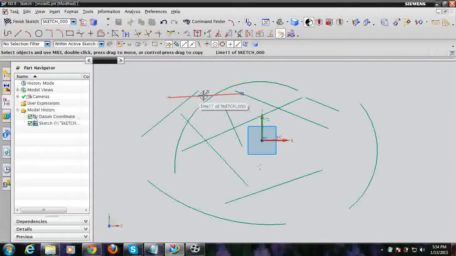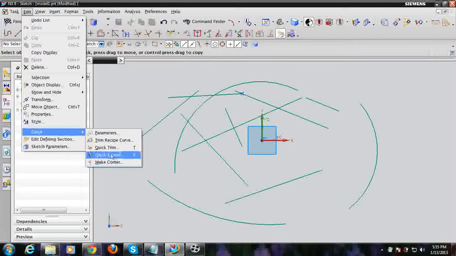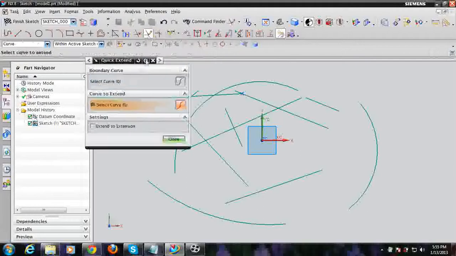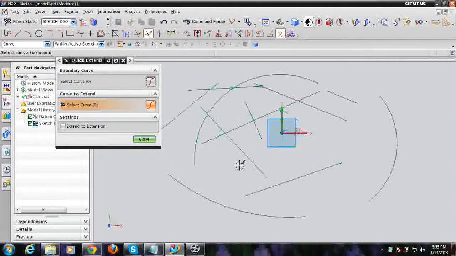To open Quick Pattern, you can select Quick Pattern in the toolbar, or go to Edges, Curves, and Quick Pattern. After you open the Quick Pattern option, we have to set the options.